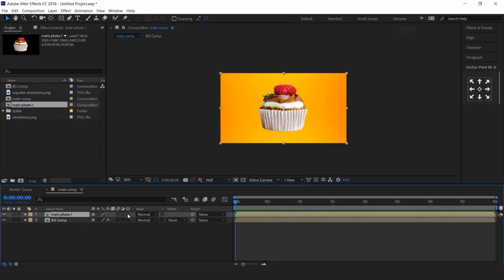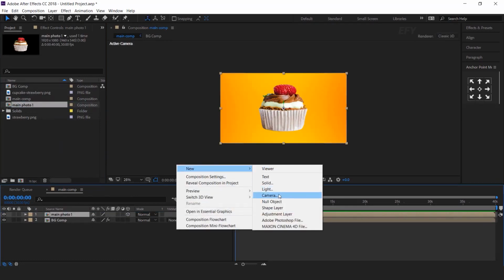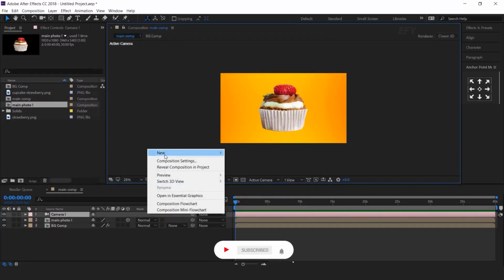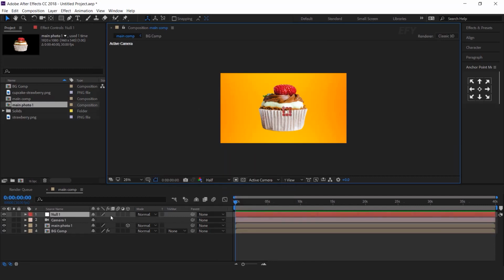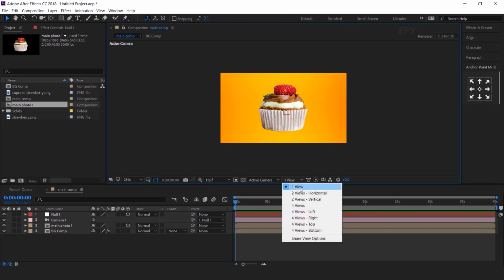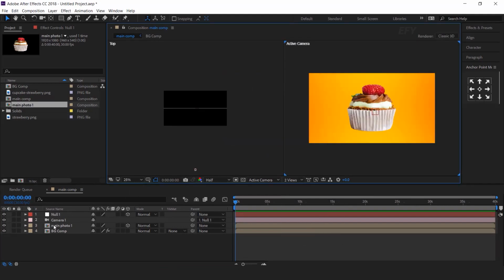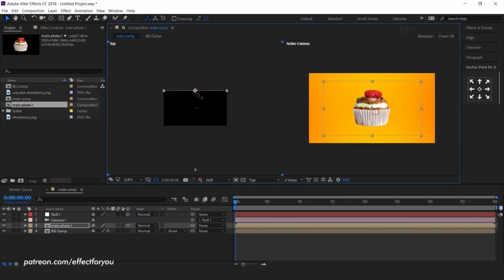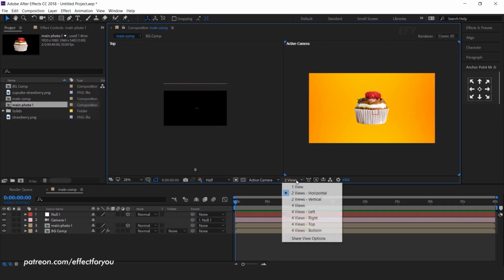Convert this into the 3D layer. Let's create a new camera. I am using 35mm preset camera. Then create null layer. Convert this null layer also to 3D layer, and parent camera with null layer. Now we need to move our cupcakes a little bit into Z-axis. So go to 2 views horizontal. Select main photo 1 layer, and move the Z position a little far from the camera. Cool.